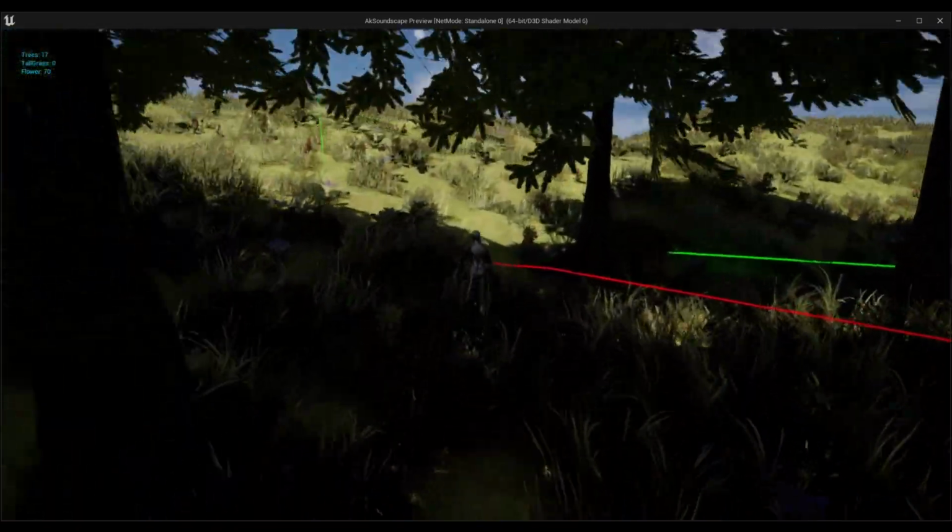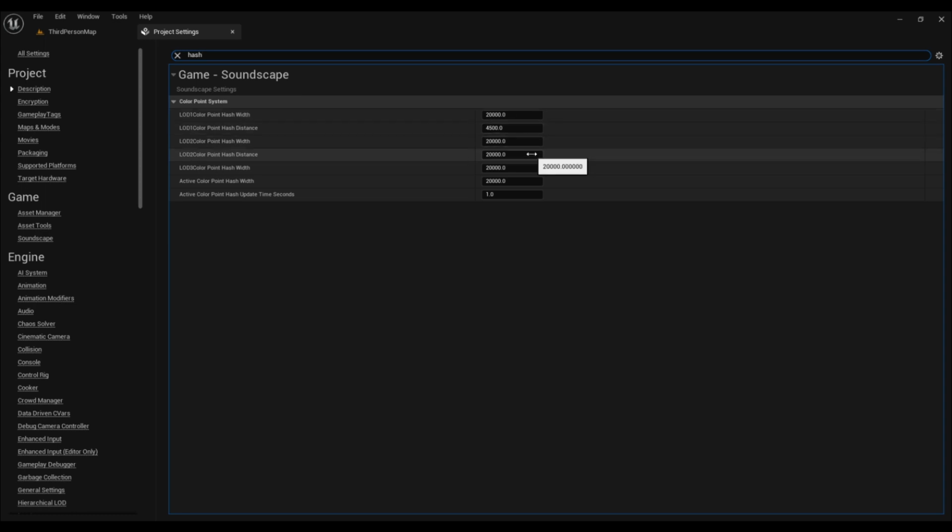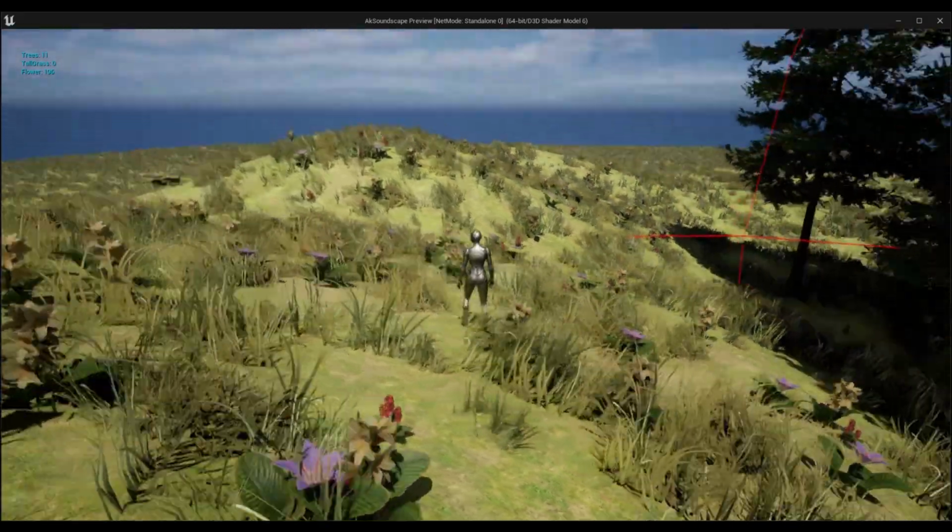If you're having any problems getting color points working, I'd first suggest playing around with your hash sizes in the project settings. Additionally, I noticed there's an issue where clamped height will struggle to work when the player is in a negative Z world height.